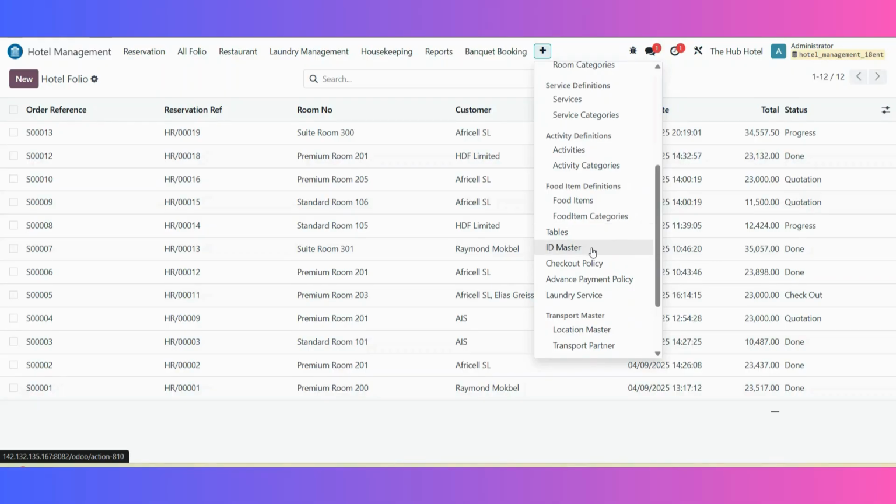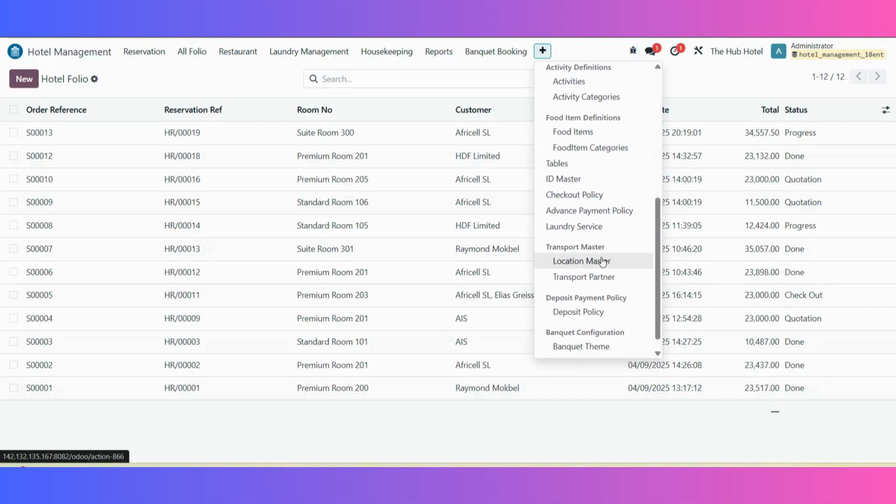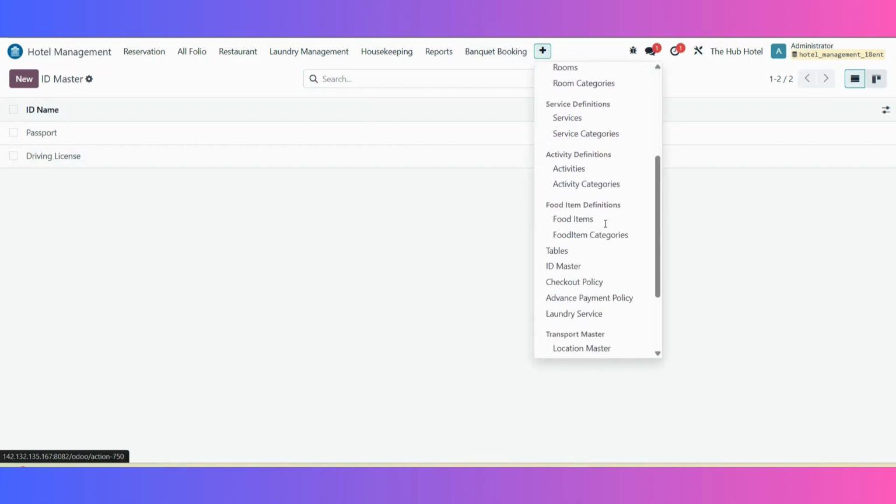Then comes the ID master and the checkout policy. ID master is nothing but what all the identification documents are that the hotelier would like to have. For example, if I proceed over here, you can see there can be passport, then driving license, then any other aspects. Especially in India, the most commonly used identification is the Aadhaar card. So all this can be captured over here, which will in turn be useful at the time of reservations.